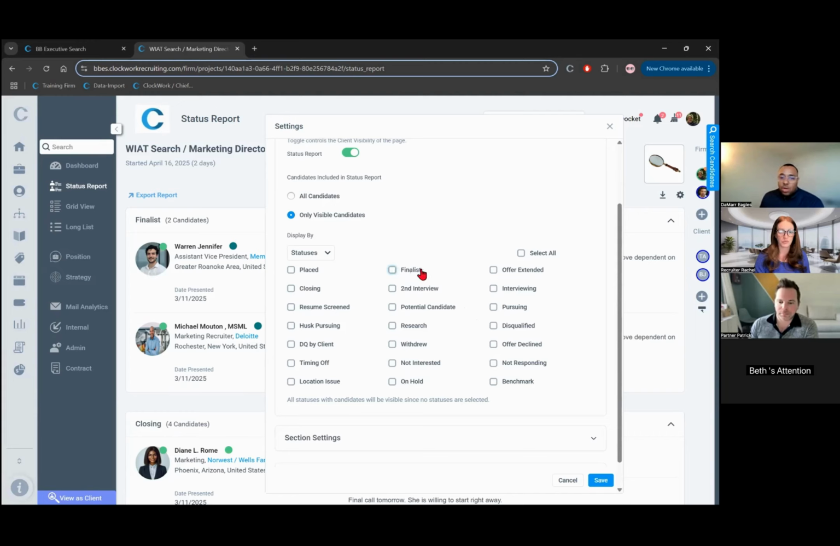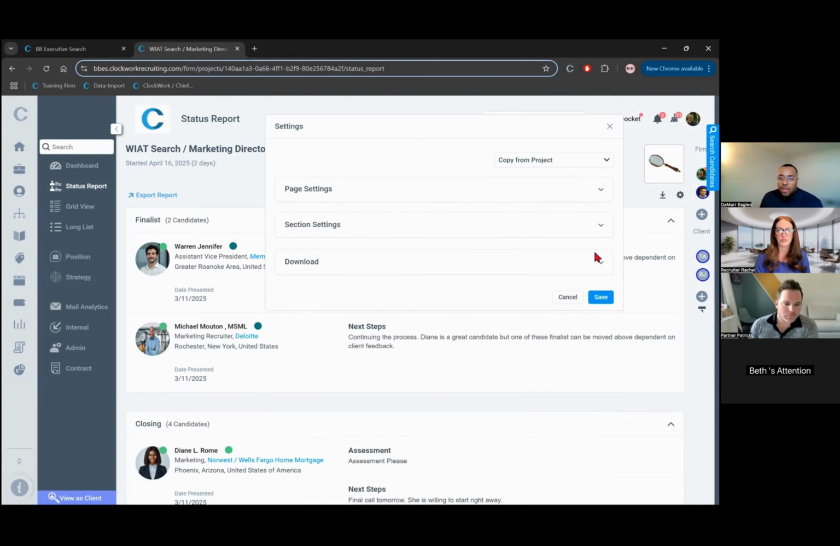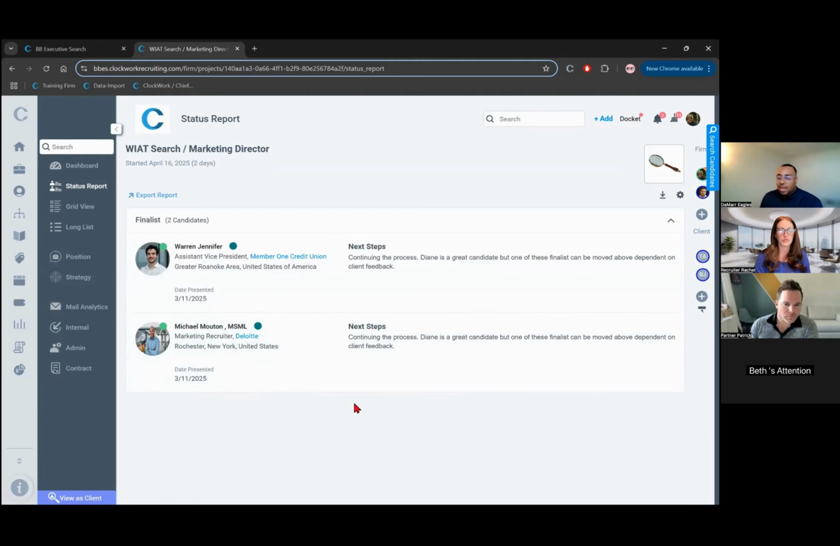So if we are specifically looking to shortlist, we want to just go finalist here, and we only want to show visible candidates. So now that we have the finalists showing and we hit save, we get down to just the two, right? We can really shorten that down. The client can go look anywhere else.